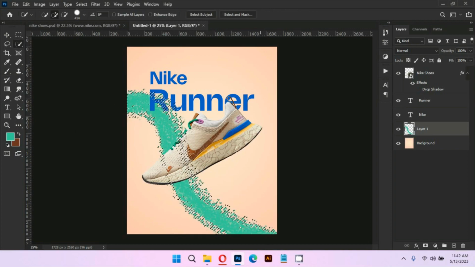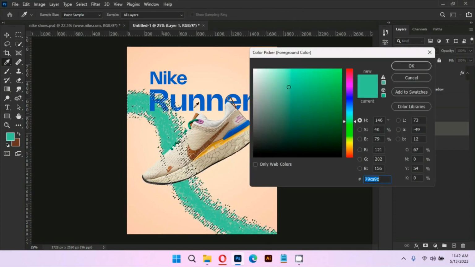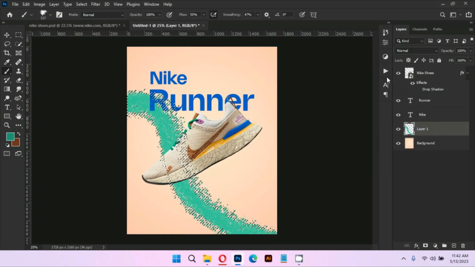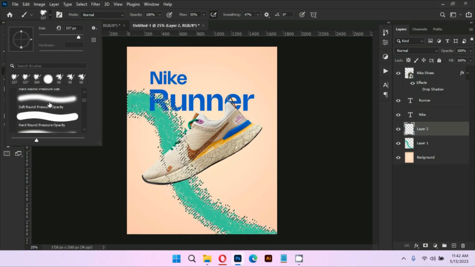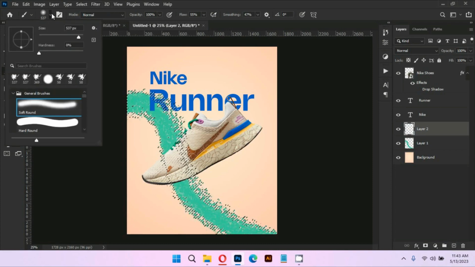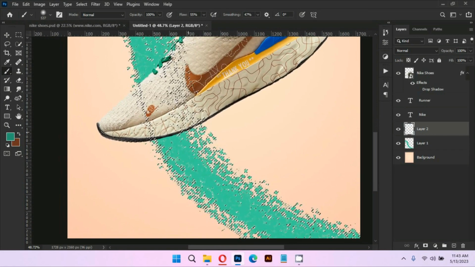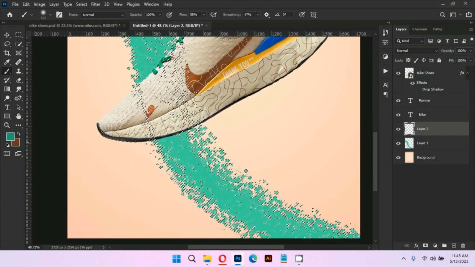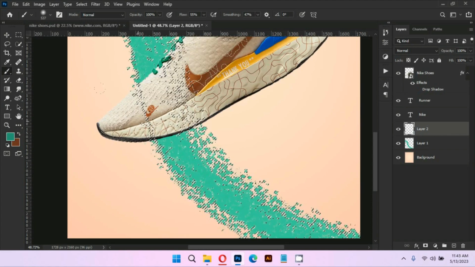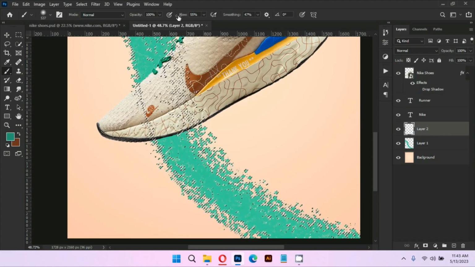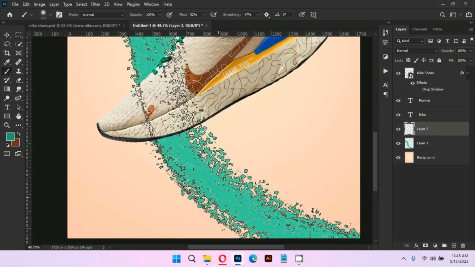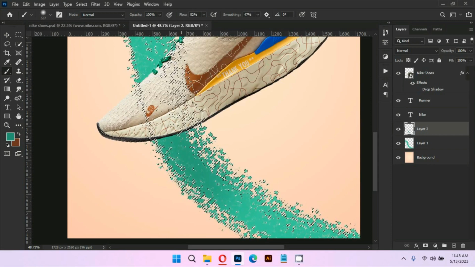Now select it and choose the brush tool and choose the darker tone of the same color to make the shadow. Now create a new layer and choose a soft rounded brush. Zoom it a little bit. And keep the settings same. And now draw like this.